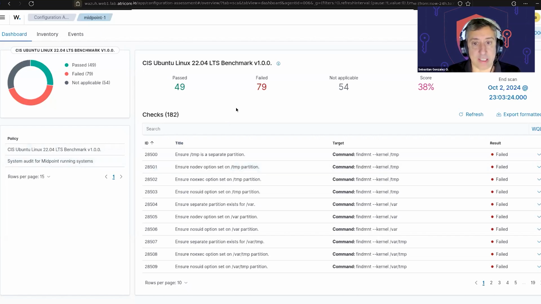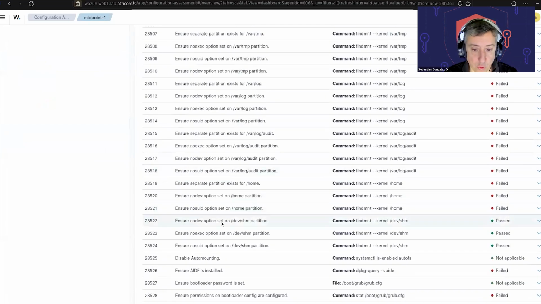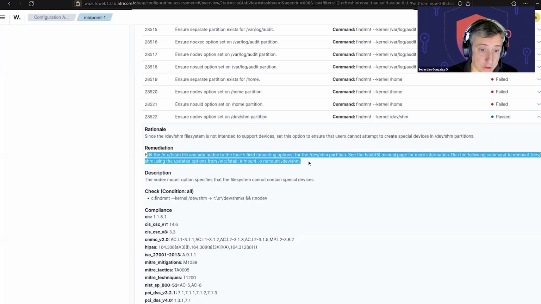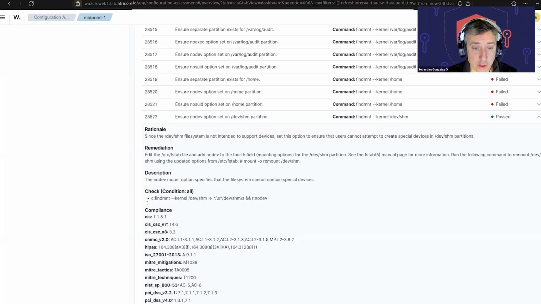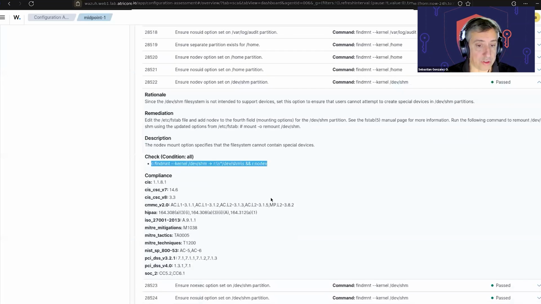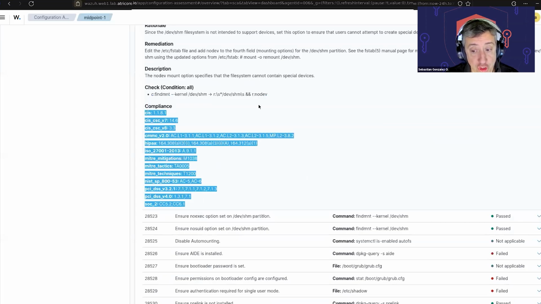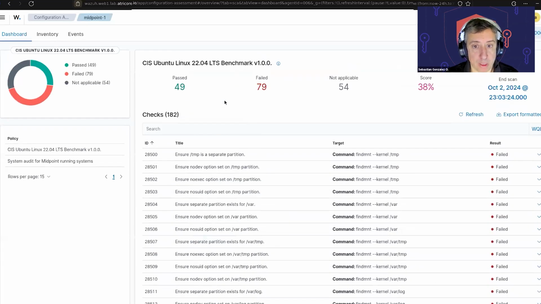The idea behind this policy is that they run a set of tests, right? In this case, we have 49 passed tests and 79 failed for Ubuntu. And you can see these tests. If you click any of the tests, what you have is the rationale, what the test is trying to verify. If this failed, how can you resolve the condition, and a description. And then you have the command that was used to check the condition, right? These policies basically are running commands and checking things on your system automatically. And then you have all the security standards that this check is enforcing, right, for you.